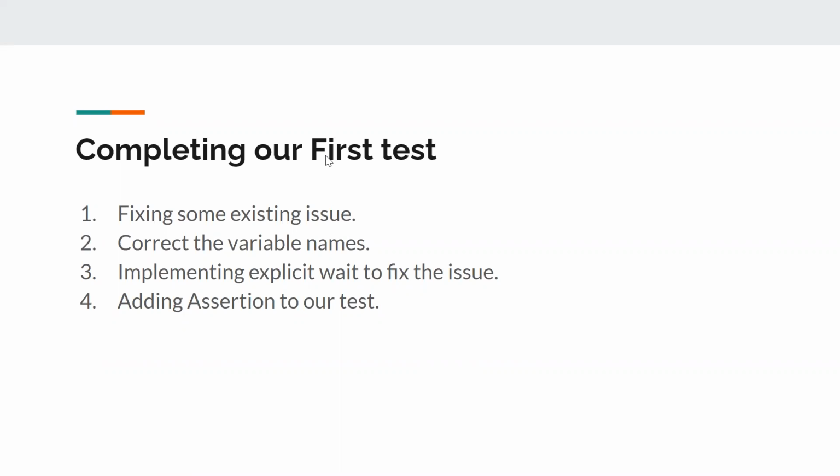Today we will fix all the existing issues that we have in our framework.